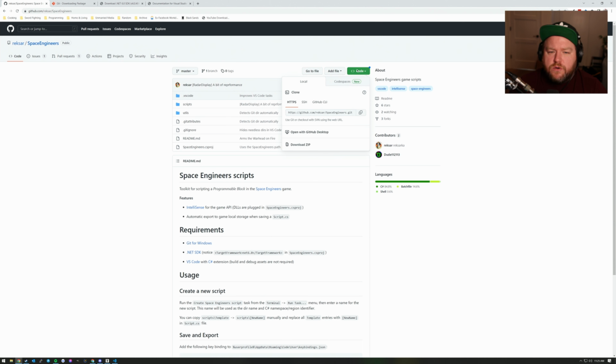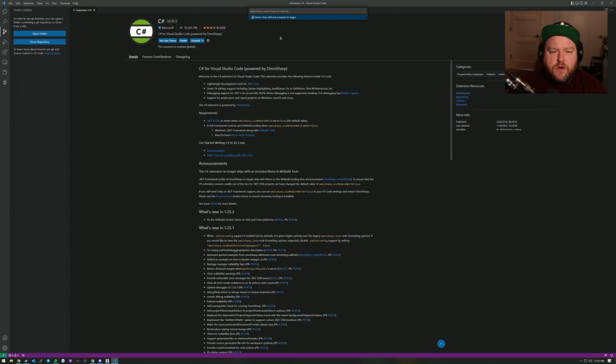We're going to click here on code. And this HTTPS tab should be selected already. We're just going to copy this URL down here. We'll click this button here to copy it. And now we're going to go back to Visual Studio Code. And we're going to paste this URL up here. I don't really want to sign in. Oh, it shouldn't be necessary.